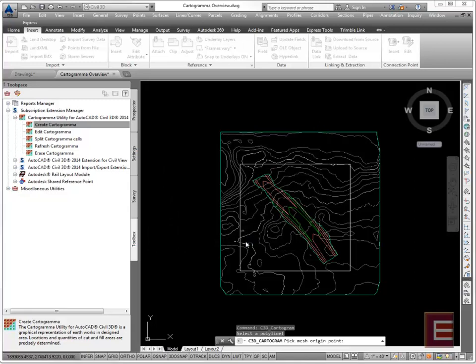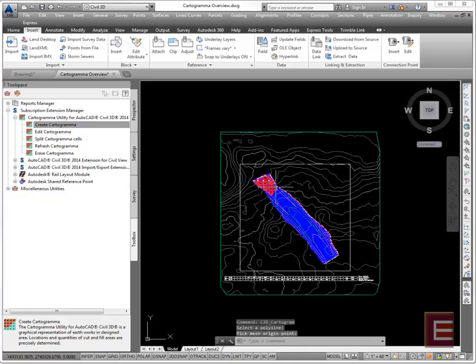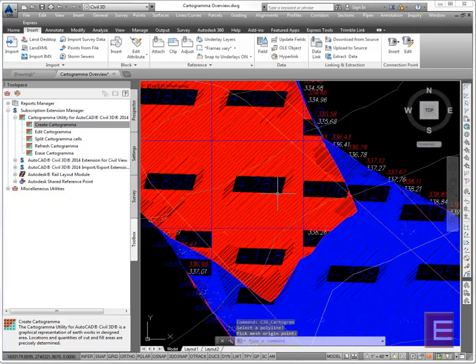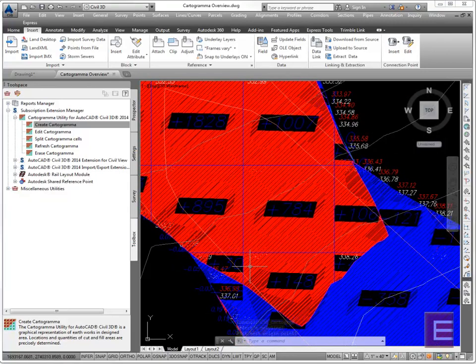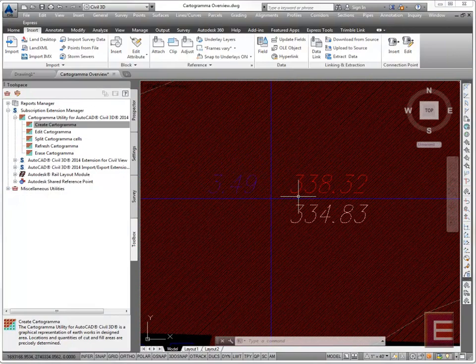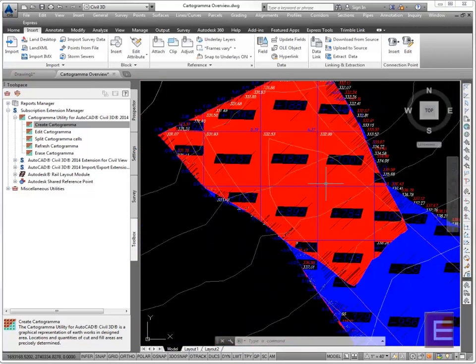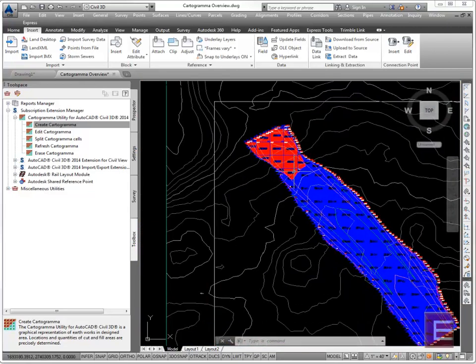It's going to show me some hatching and some text here. So if I zoom into one of these squares, so there's my grid here and it's a 20 by 20. The text you see in the middle is the volume. There's text up in the corner here of each grid. The upper text is the proposed, the lower text is my original ground, and the blue text is the difference between them. So that's what a cartogramma is.